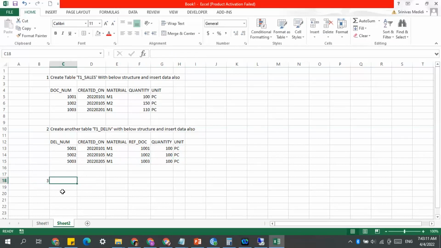Okay, third point. We need to learn everything. From these tables you are ready to learn the create statement, insert statement, select. Now we are going to write select statements. Select: show all records from T1_sales on the output screen. It means you need to write a select statement to fetch all data from this table. This is the first question.